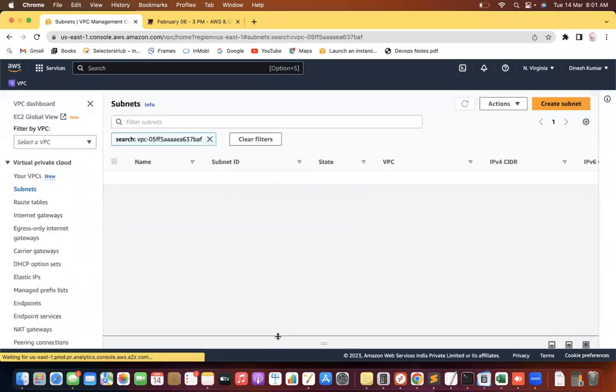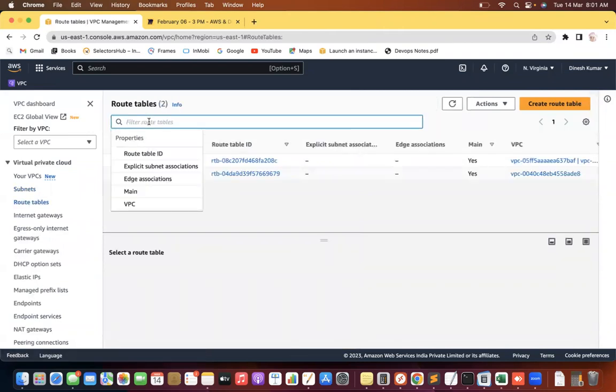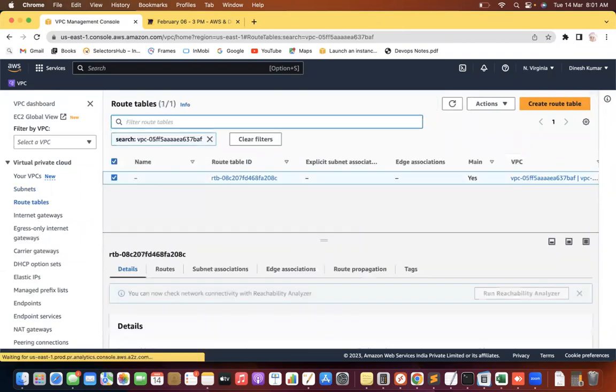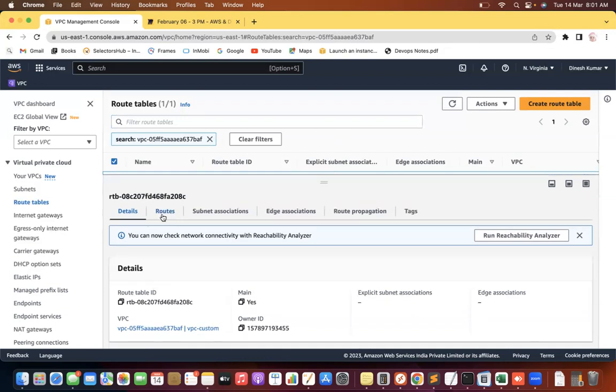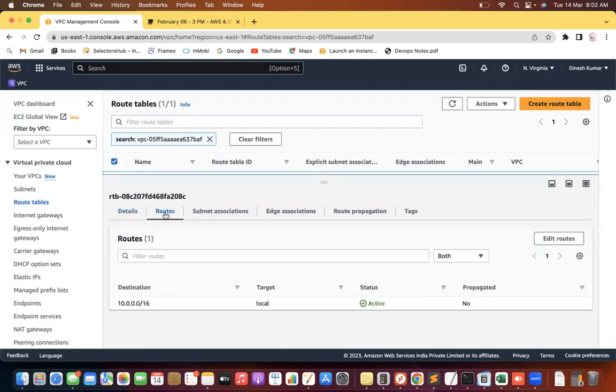Before that, I need to show the route table also. Let me go to the route table and paste the VPC ID. When you press enter, you can see one main route table got created. So whenever you create a VPC, you automatically get one route table, the main route table. It provides the target and destination. If you want to see that information, click on routes, and here you can see the destination and local.